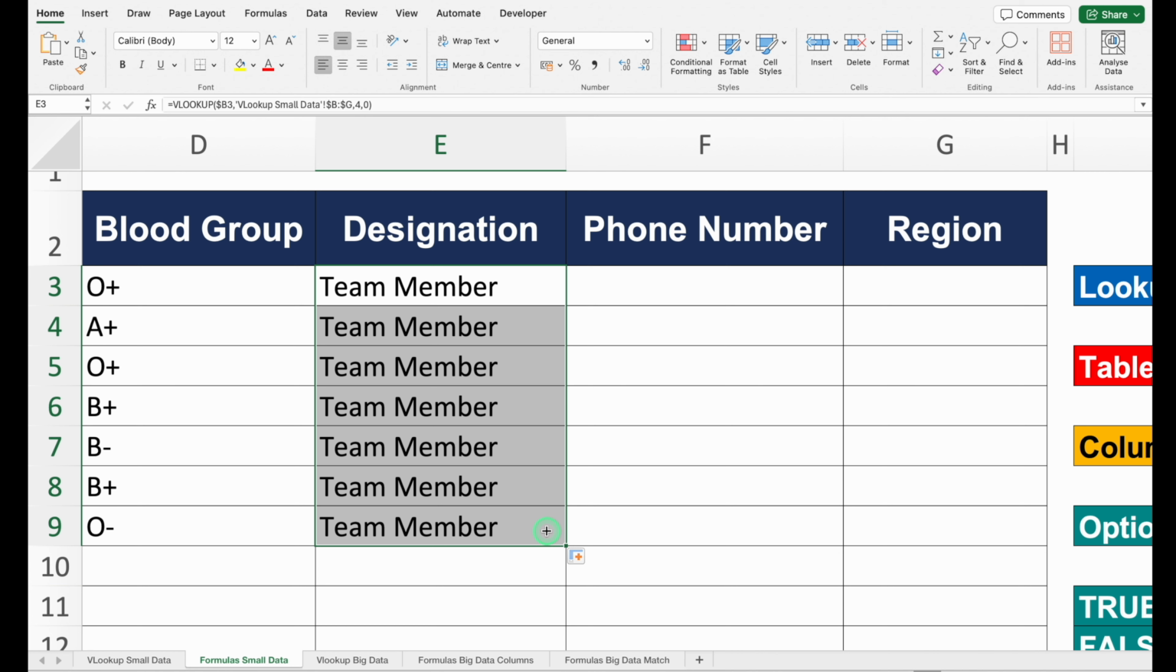But what will happen if our data is vast? If the data is vast or large, changing column index numbers manually is really not possible. So what can be done for this? Let's move to next example to find out the solution.